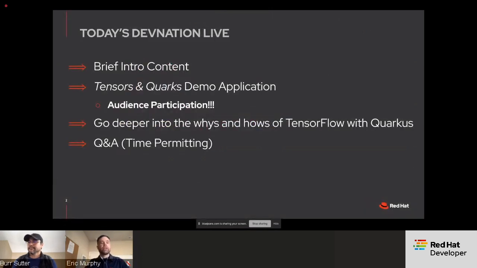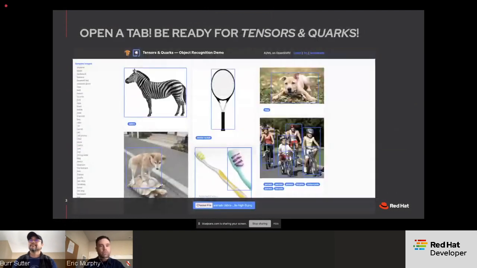So today we're going to talk about some brief introductory content. And then, as Berg mentioned, there is a demo application. I call it Tensors and Quarks, and there's an audience participation component to it. And then we're going to go deeper into the whys and hows of TensorFlow with Quarkus and end up with some Q&A, time permitting. So I urge you to open up a new browser tab. Be ready, because as Berg said, you're going to get this URL. I want you to go out and see the demo application, and if you want to, participate.